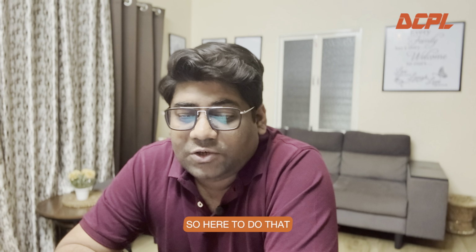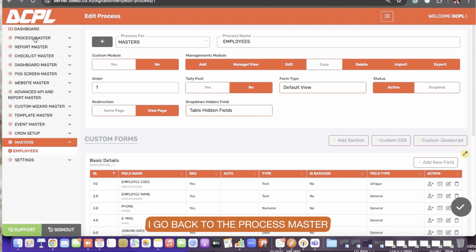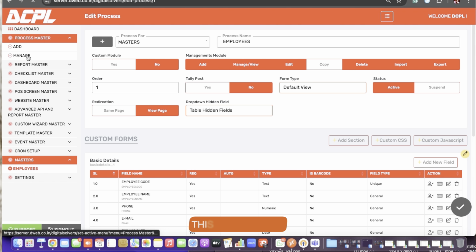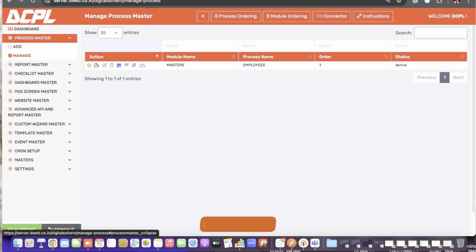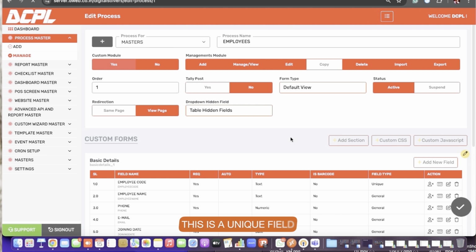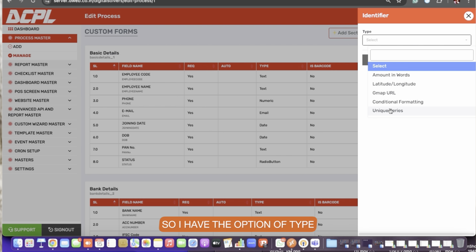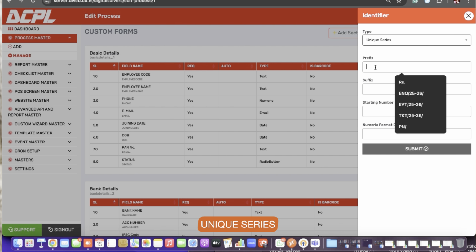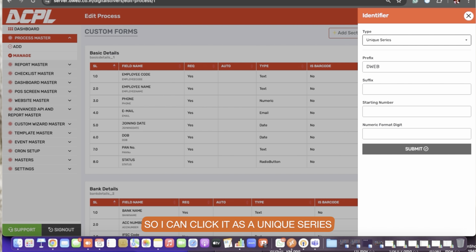So to do that, I go back to the process master, I go to the manage screen. This is the model. I edit it again, and on the employee code, I have this option. Now you see, this is a unique field. So I have the option of type unique series. I can click it as a unique series. The prefix, I can put over here as slash. I can put the series as number 4 because I've already done 1, 2, 3.